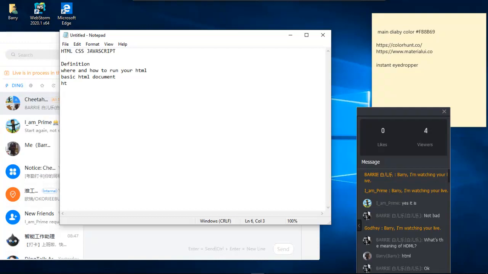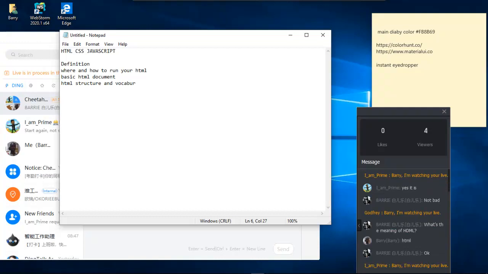the HTML structure, okay, and vocabulary, because I think it's important to know how we call this thing, how we call this element, how we call this, how we call that in HTML, okay. Vocabulary.